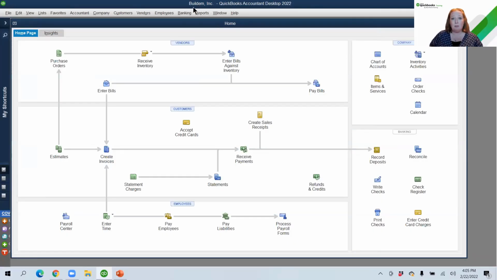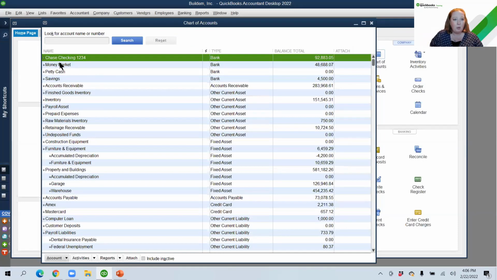This is our Build 'em company file, and this would be just like your desktop file that you would be using to put all of your information in. Now, if we're moving over to QuickBooks Online, we don't necessarily want to have to start from scratch, right? We want to have the information and all of the transactions and balances that we've got in our desktop software, and we want to move that over into online so that we can then continue moving forward with online. So when we go into our chart of accounts here, you'll see we've got various accounts. We've got bank accounts, credit card accounts, all of the balances that are associated with those, right?